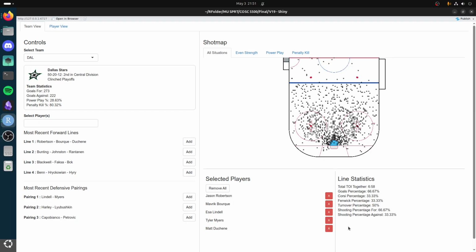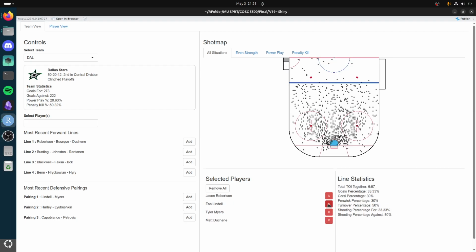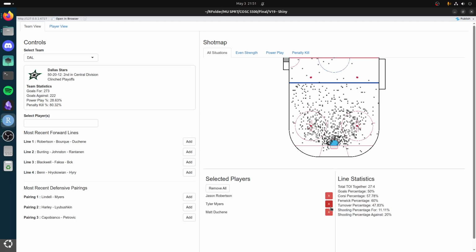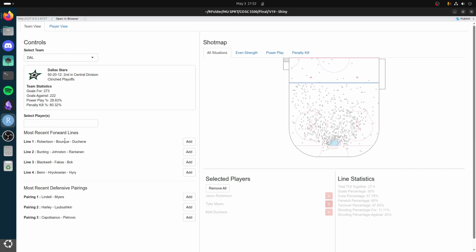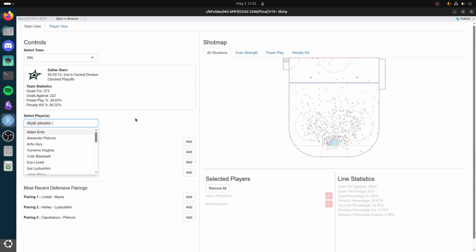And then you can remove players just like this. And if you want to add more players or different players, like say if we remove the defenseman and go back to the Robertson-Duchesne line, let's say you wanted to replace Maverick Bourque with, let's say, Wyatt Johnston, and you want to see what that would look like.